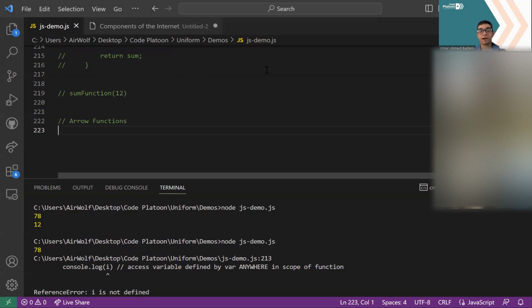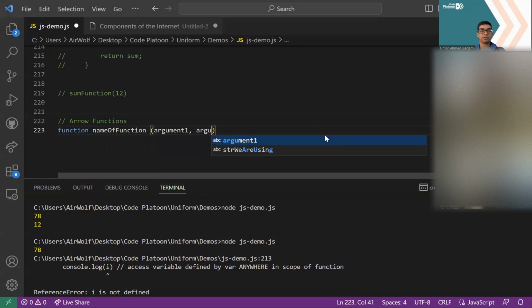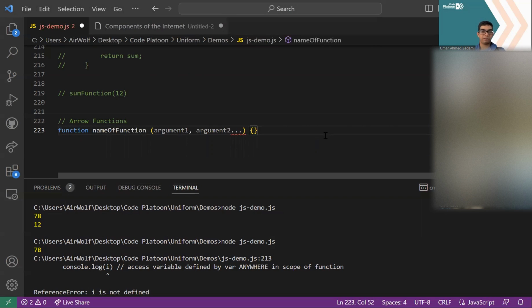All right, so on to arrow functions. For arrow functions, we've talked about your standard JavaScript function definition, right? So you've got function, name of function, and then you have your argument 1, argument 2, and then you have your brackets. That's a nice way to define functions. But if you have a function that's way shorter, or something that you don't need multiple lines for, we can use an arrow function to do this.